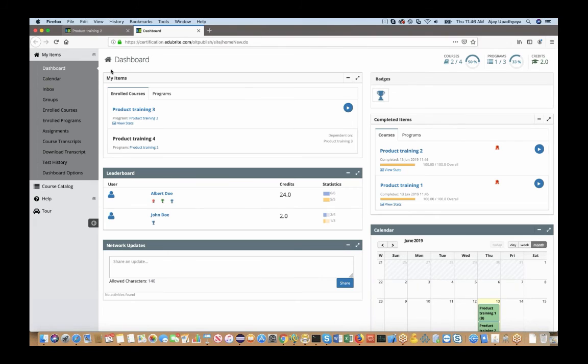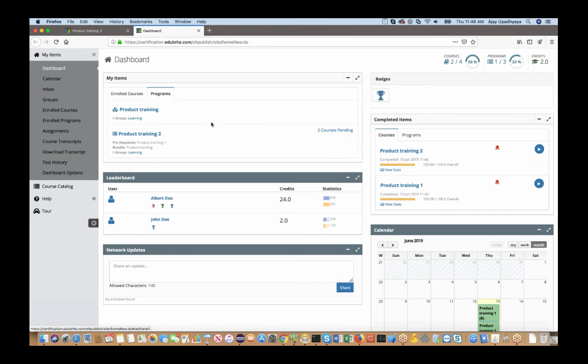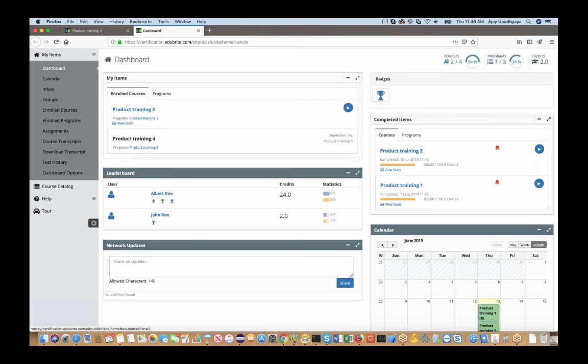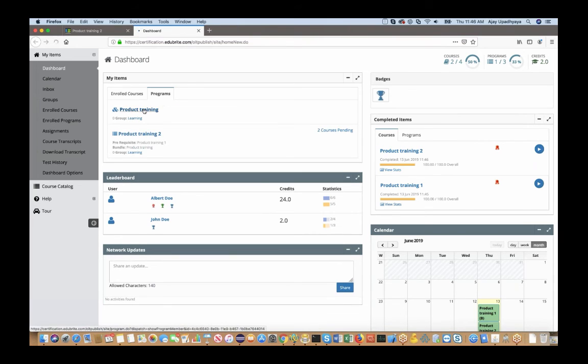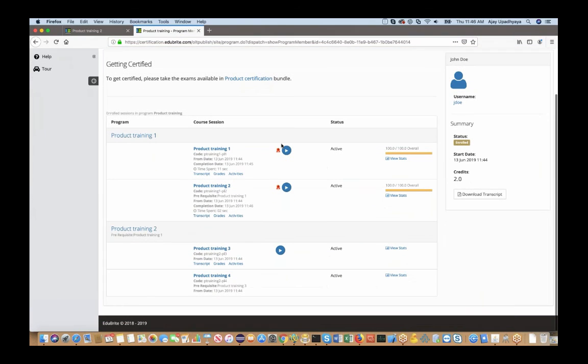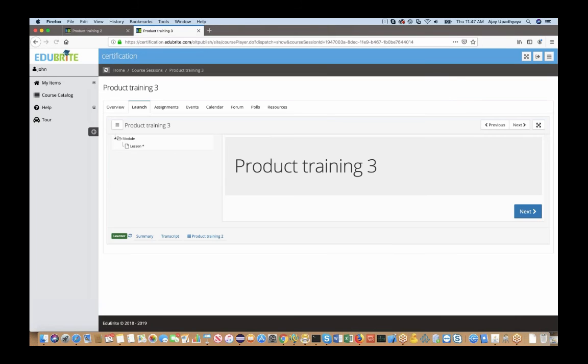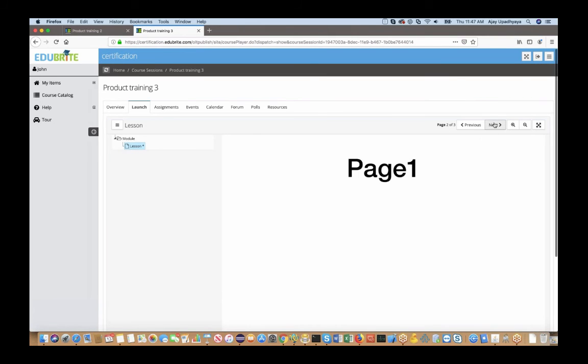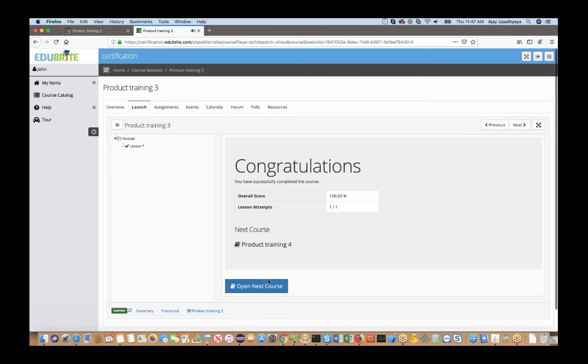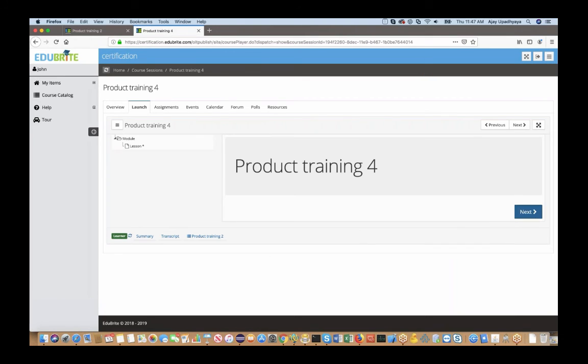Now let me continue and launch the other courses. On the dashboard I can also find all the relevant contextual information: that I am in 2 programs, and these are the pending courses that I need to take. Let me go into it again. Here on the overall page of this product training bundle, I can see that I have finished 2, and now I can go to the third one. This is pretty much it for the third. Now go to the next one.